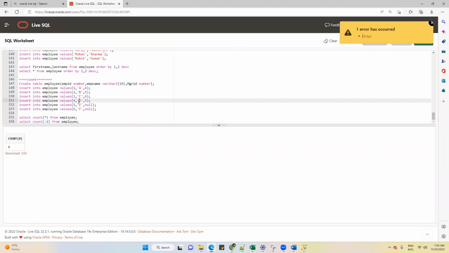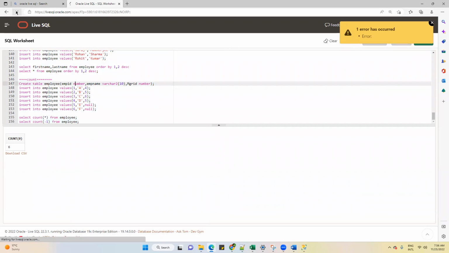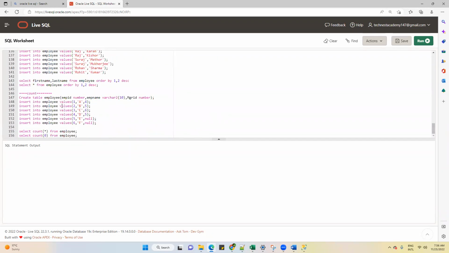One error occurred. It means this connection needs a minute to refresh. Okay. Hope it is clear so far. Okay.